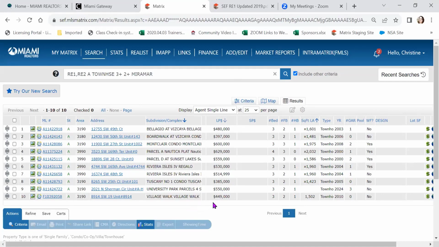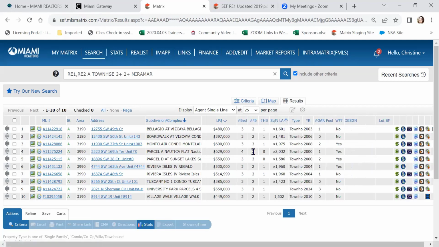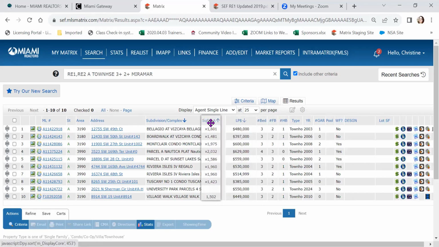Now, let's say I want to take some stuff out and add some stuff in. SP, since I'm looking for active property, I don't need this. So I'm going to place my mouse not on the specific title, because that's a little pointer. I'm going to move it to the side slightly so that my mouse pointer changes into this crossbow. So I'm going to click, and then remove the column. Let's say I want to change the order. For example, size is pretty important to me, so I'm going to take my square feet and move it to the other side of list price.